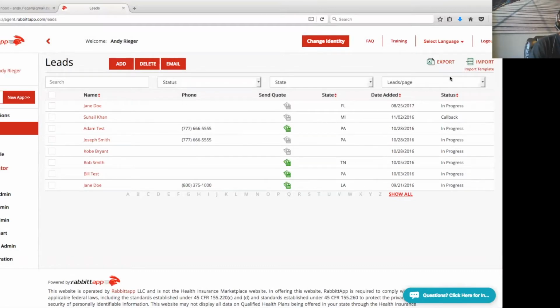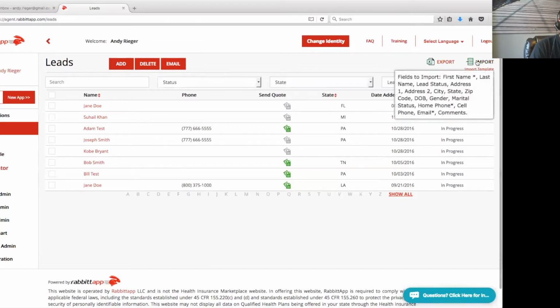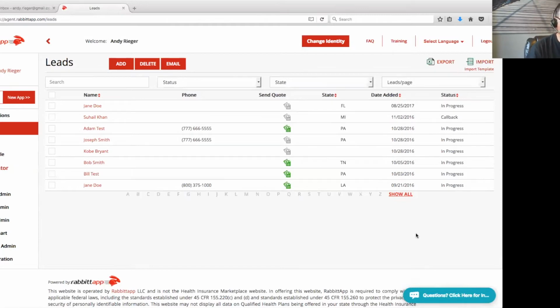You can also add leads. Maybe you have a book of business, you have your leads in an Excel spreadsheet or another system. If you have your leads in Excel, you can import them into RabbittApp. Again, our customer service is very high touch, so not everyone is real comfortable with formatting Excel spreadsheets. If you email us your spreadsheet, we'll actually get it formatted properly and load your leads in for you, so you don't have to mess with that.